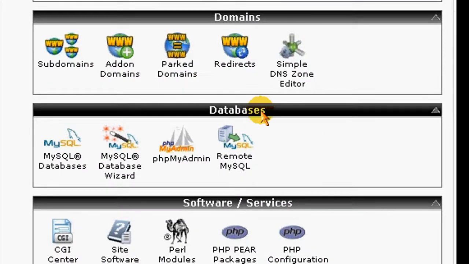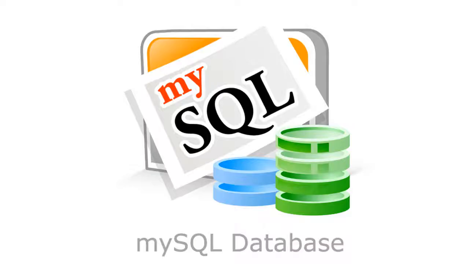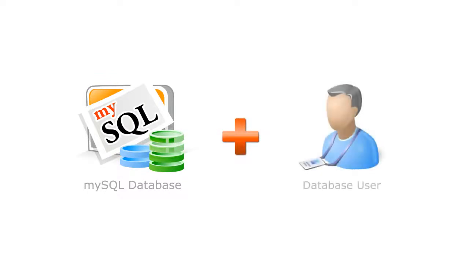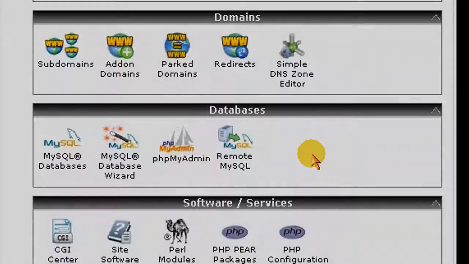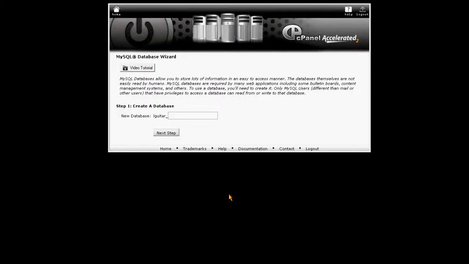When you set up a database, there are two key components that are set up. The first is the actual database itself. The second thing we need to set up is a user that is assigned to that database. Now, you can either set these items up separately, or you can use the database wizard that combines these two steps into one simple process. I'm going to go ahead and use the database wizard for this example.